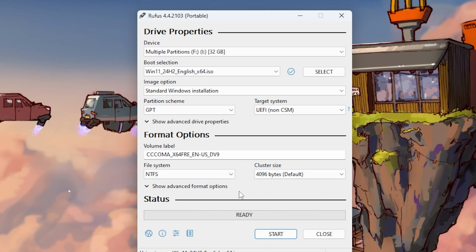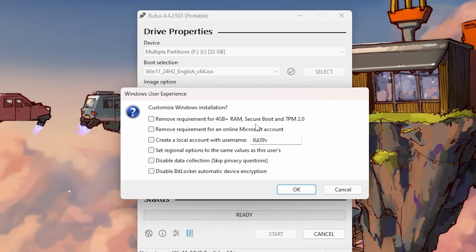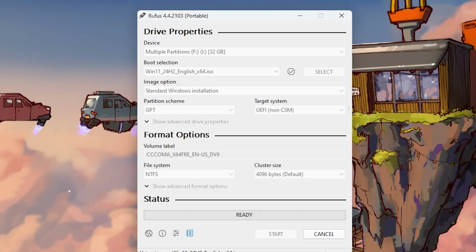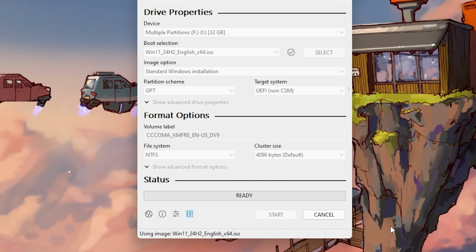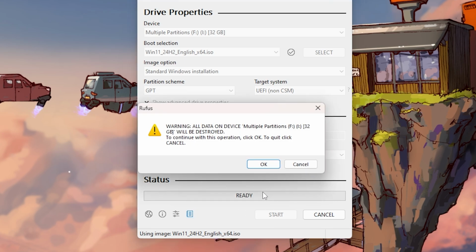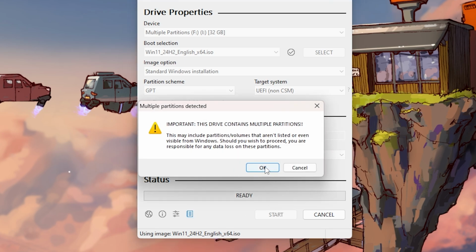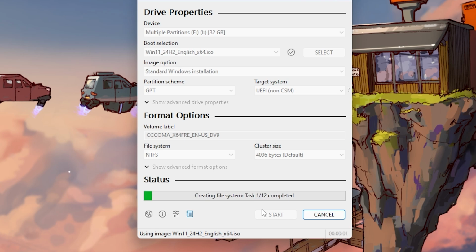Once all of this is set up, you simply need to click start, and it'll ask you all of these things, unless you may need the first one, which is remove requirement for RAM, secure boot, and TPM. Then just leave all of these off and click OK. And then you'll see that in a minute, everything will start loading and it will start actually creating the drive. Click OK. And then it'll delete all the partitions that are currently on that drive and then start writing this ISO to the USB drive.